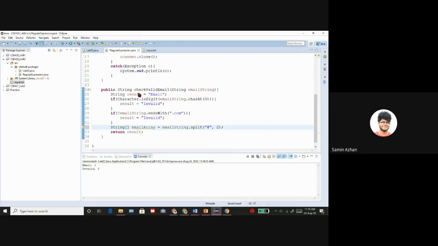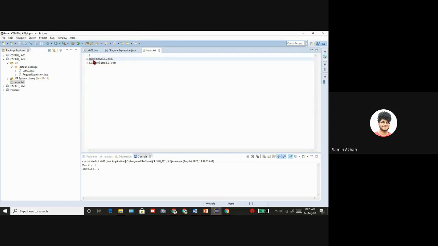What this will return is, as soon as it gets an @ symbol, it will split the string into two portions. For example, this is the first symbol. As soon as it gets this symbol, it's going to split it. This will be the first portion, and this will be the second portion. Then all I have to do is check if the second portion contains any symbols. Does that make sense?